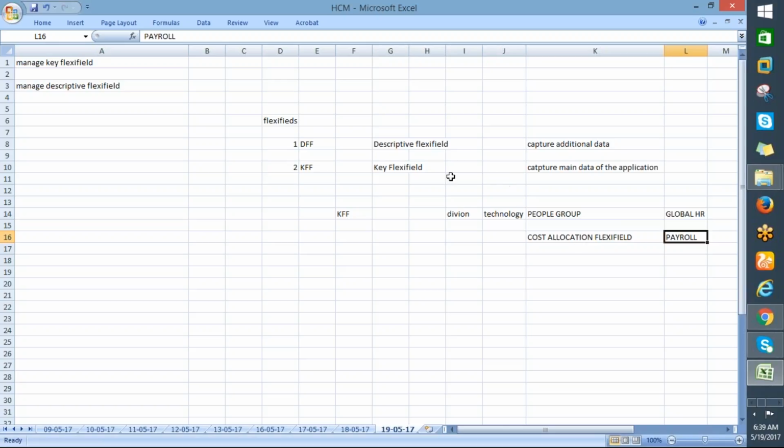Based on these two main key flex fields, Oracle has stored the main data of the application. The entire application is based on global HR and payroll.